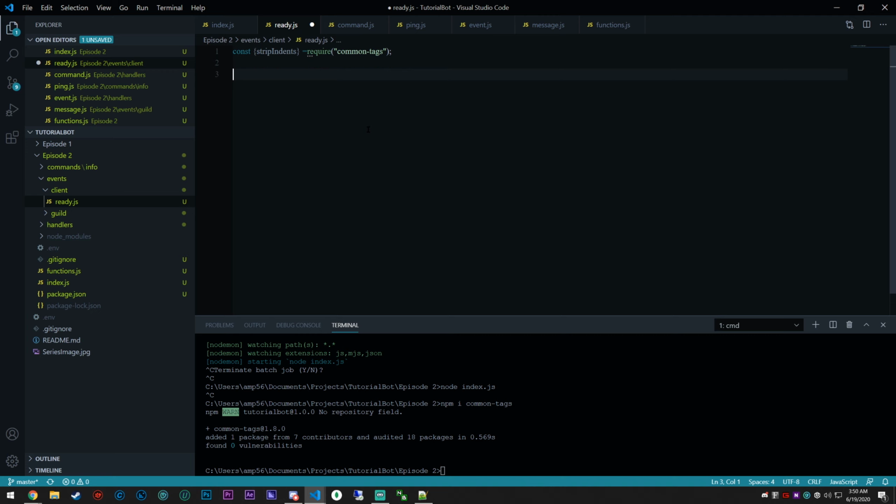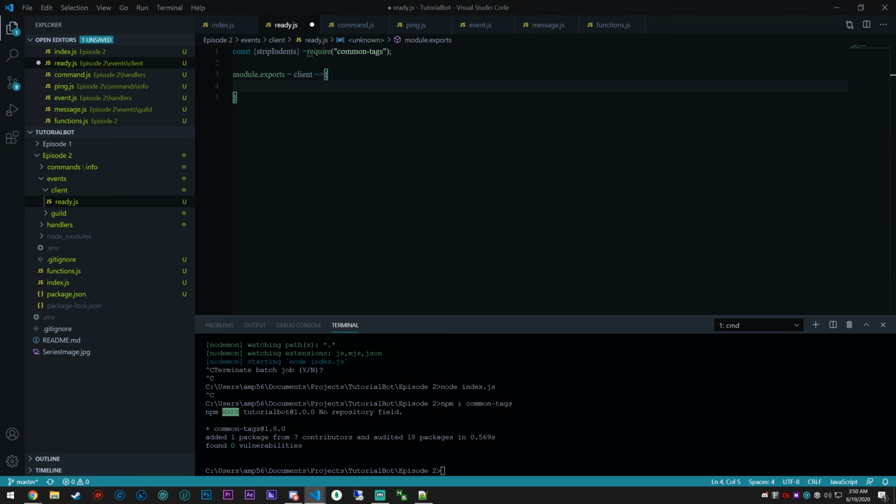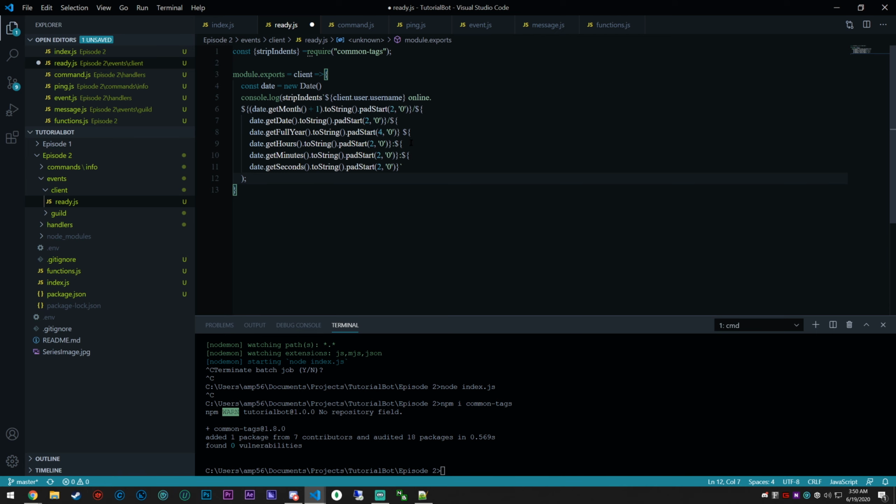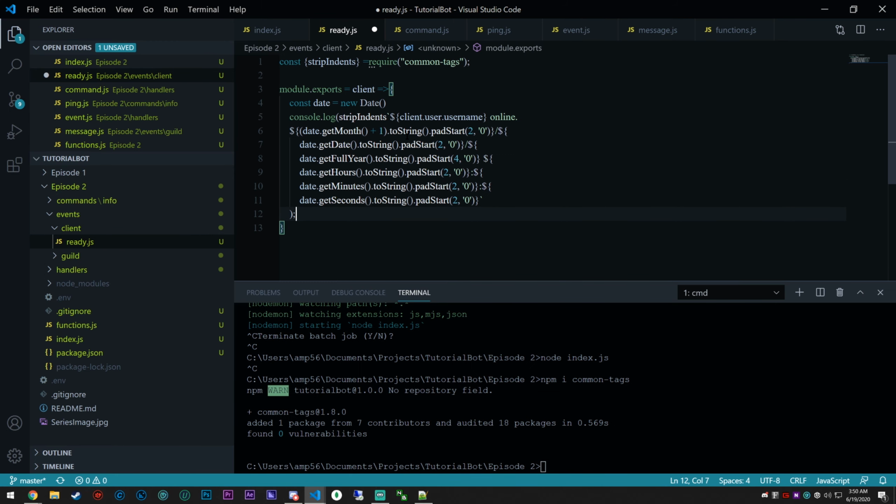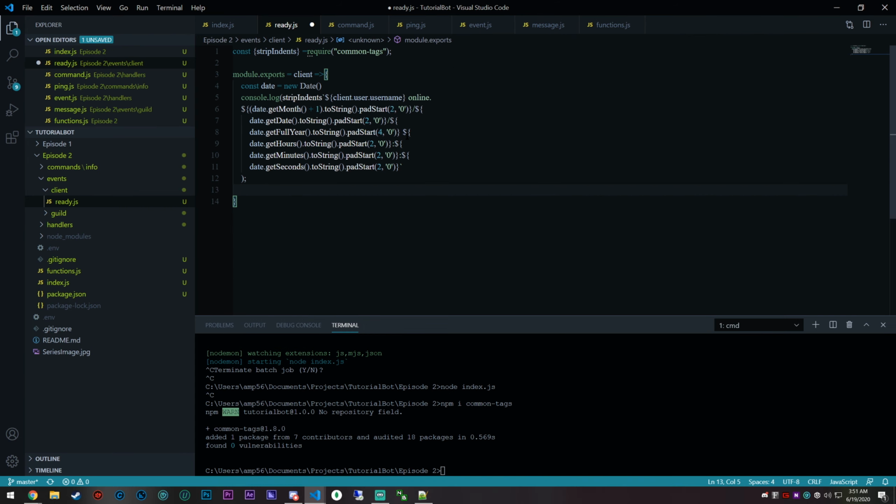All right, so now we'll set up our module.exports, and this will include client. What I like to do, I'm going to copy and paste this. You guys can go to the GitHub repository, or I can zoom in and you can take a look and see if you want to type this out. Basically, I just like to log that the bot is online and at what time it went online. That's all that is doing.